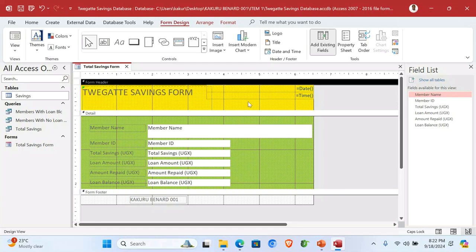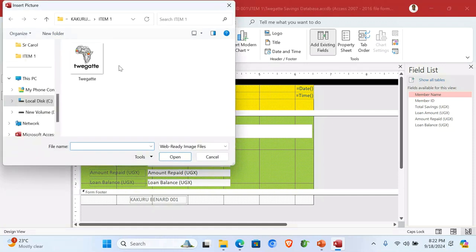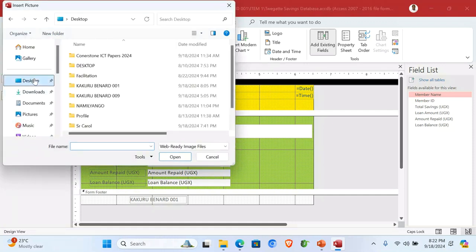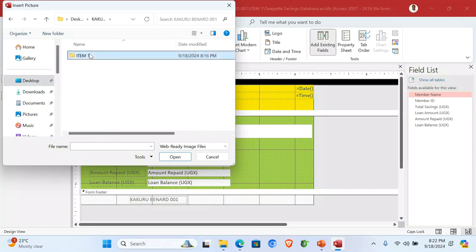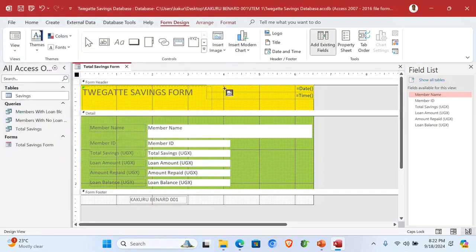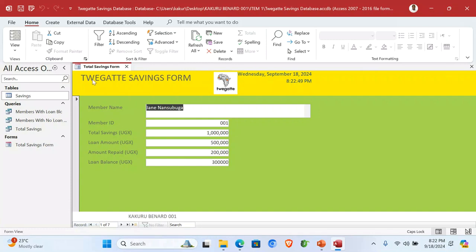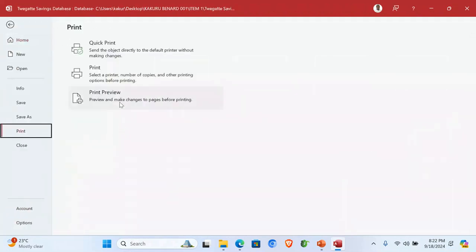we can put like a logo or an image of Twegate. So I can go to insert, I browse, I go to desktop, the support files, I mean in my folder, item 1, this is the logo. So I can draw something here like that. So when we click view, form view, that is our form, title, logo, date and time, background color, and the footer.